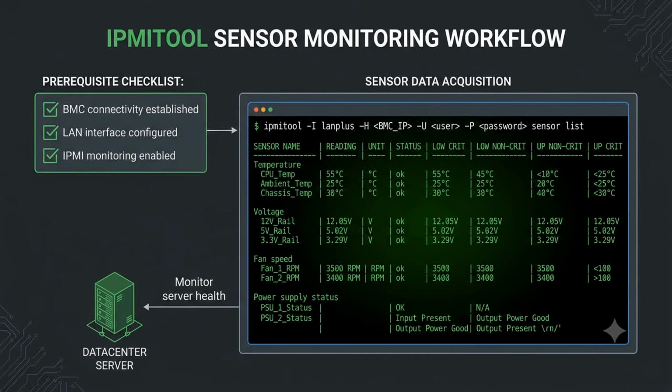Every server has sensors: temperature sensors, voltage sensors, fan sensors, power supply sensors, memory sensors. The BMC monitors all of them 24/7. ipmitool reads all of them with one command. Type ipmitool sensor list. You will see temperature readings from the CPU, the ambient air, the chassis, the memory. You will see voltage readings from the 12-volt rail, 5-volt rail, 3.3-volt rail.